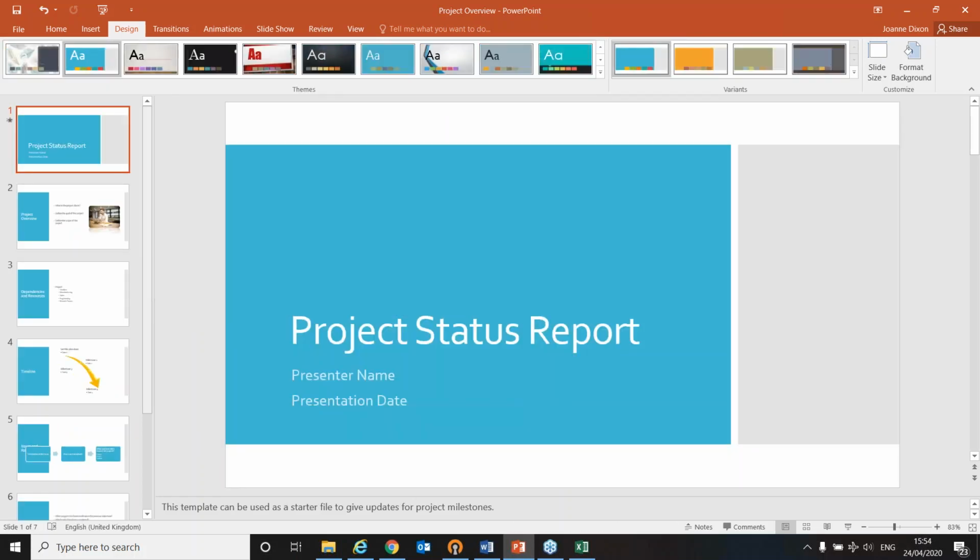Quite like that one. Clicking on a theme then applies it to all the slides in your presentation. Again, you can do a right click and apply it to the selected slides if you have more than one selected, but by default it will apply it to all slides in your presentation. It creates that uniformity throughout. Once you've got a theme you like, then you can simply use the variants.